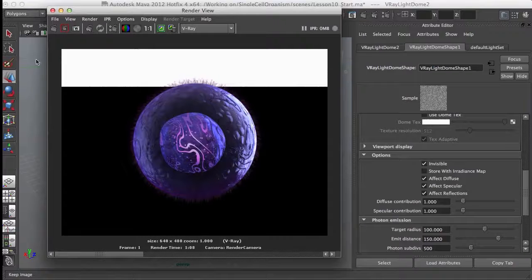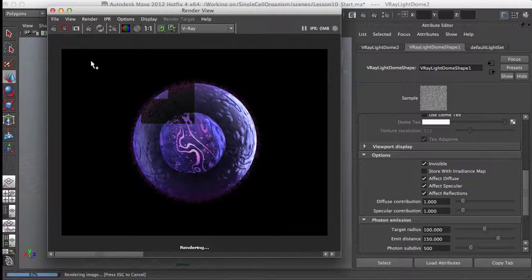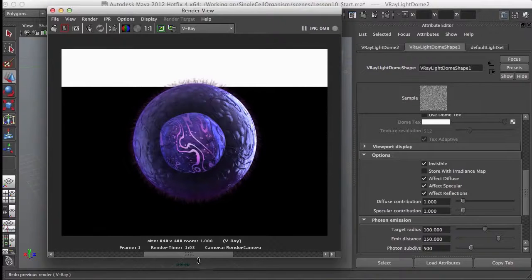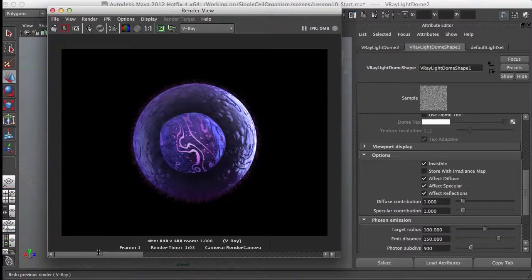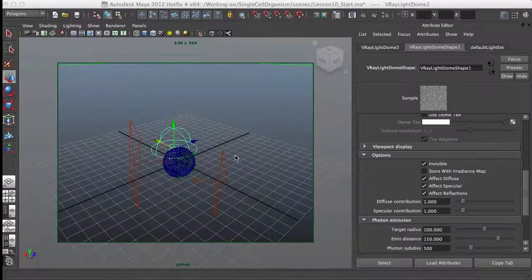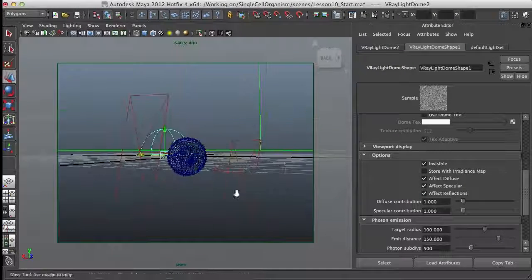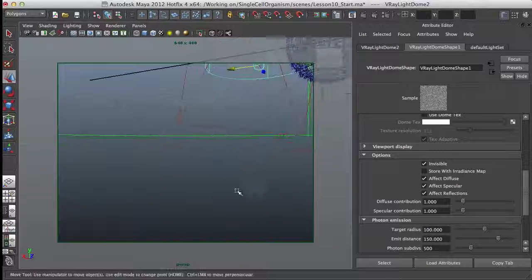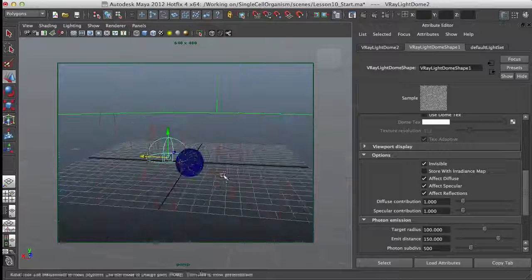So now if we do another test render, alright, that got rid of the top bar. You see the light is still affecting the cell, but the light is not visible in the render anymore. One other thing you'll notice is that the top part is more lit than the bottom part, and this is because the dome light is now just a dome light, so it's not affecting the bottom side of the cell. But this is not what I'm looking for.